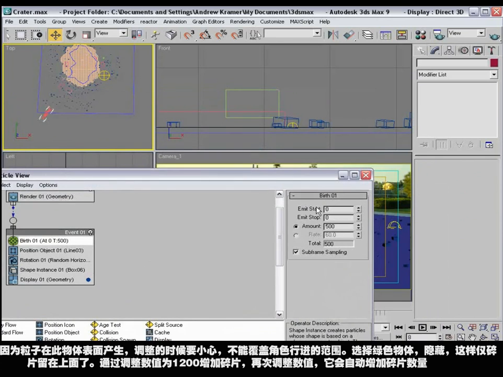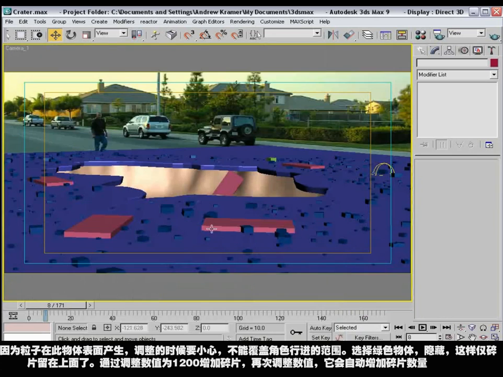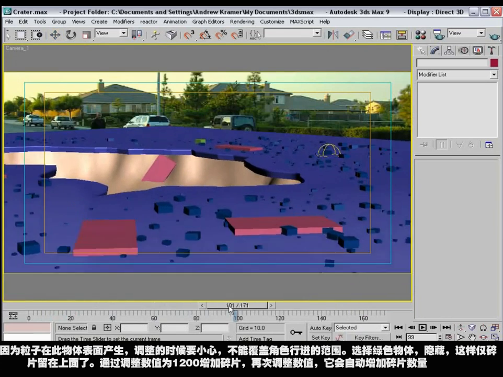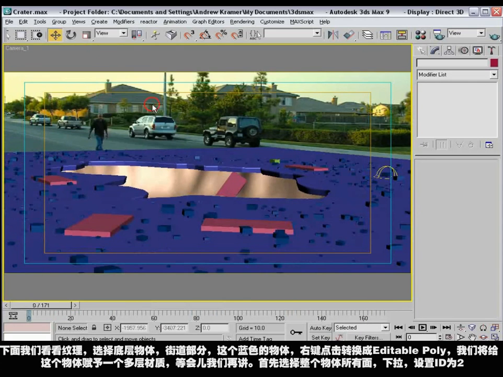We can add more pieces by just increasing it to say 1200, and you can see it fills in a bit like that. So ultimately that's what we're creating. And let's go ahead and take a look at texturing.